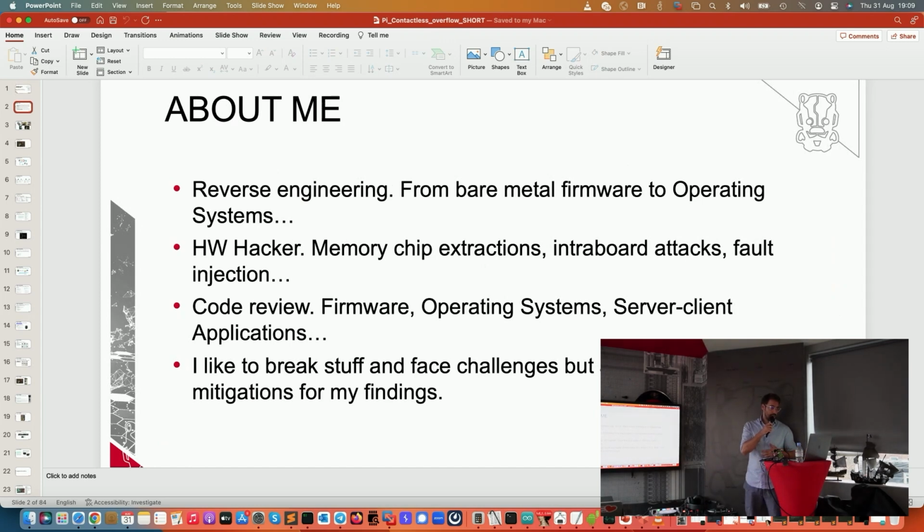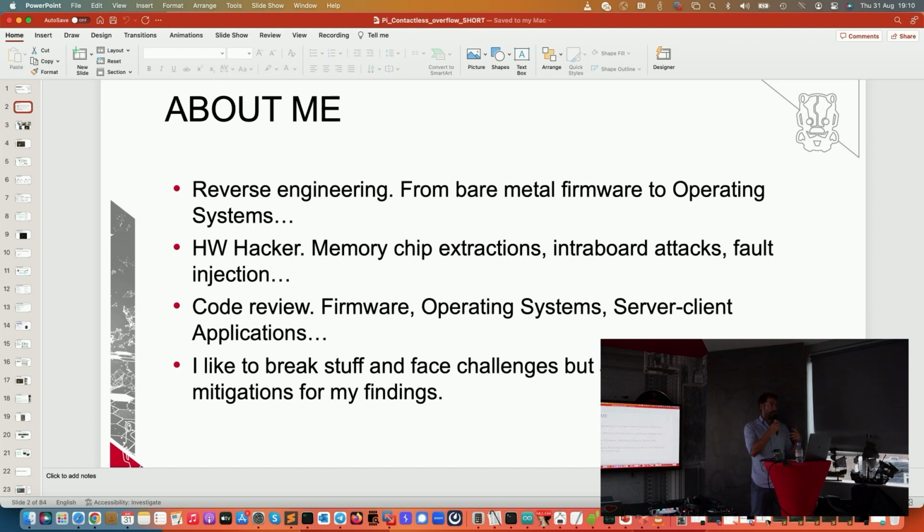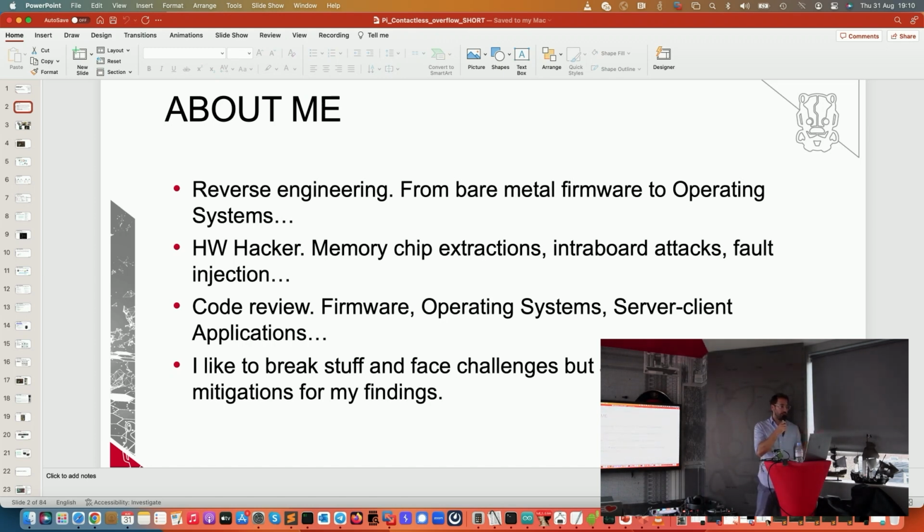Short intro about myself. I'm a principal security consultant here at IOActive, and I work in Madrid, in Spain. I'm a guy that spends most of my time doing reverse engineering: bare metal firmware, operating systems, applications, whatever can be reverse engineered. Also, I work with hardware hacking, trying to extract information from memory, intra-board attacks, even fault injection, and this kind of stuff. Code review a lot as well: firmware, operating systems, applications, whatever. So basically, I like to break stuff and also learn new things.